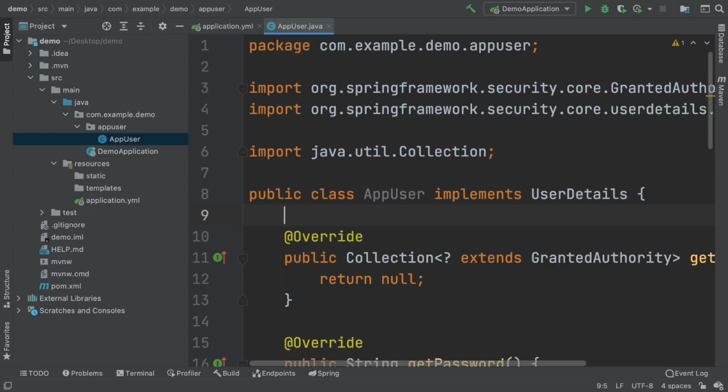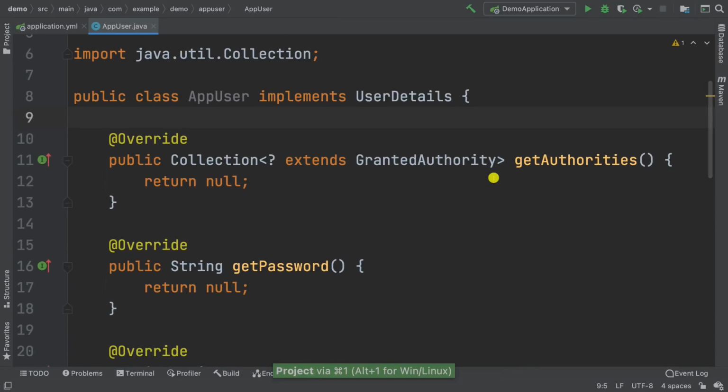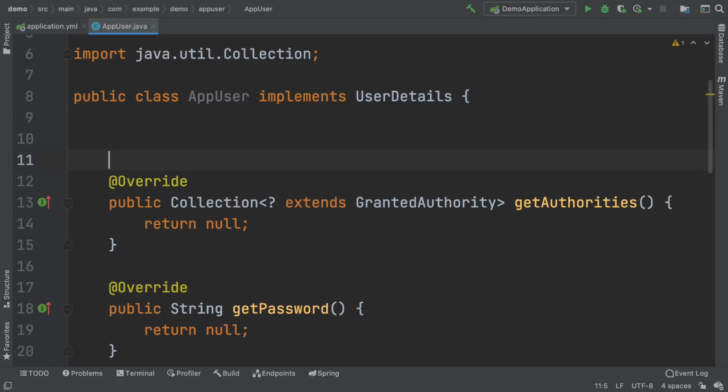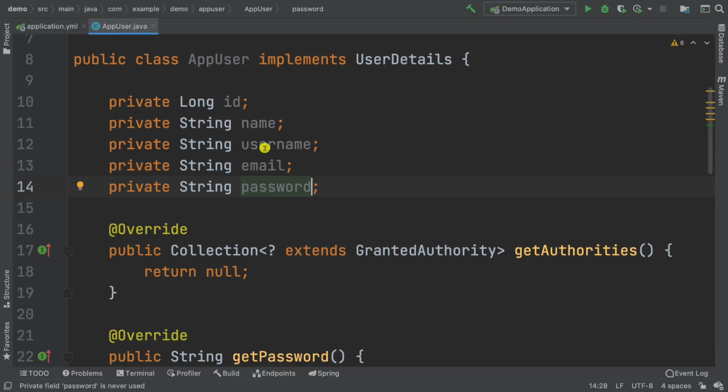We're going to define, so let me actually put this full screen. So here we're going to define a couple of properties. Here we want to have the ID, so private, and then long ID. We also want name, so string name. And basically I've just gone ahead and added a username, email, and password in here.